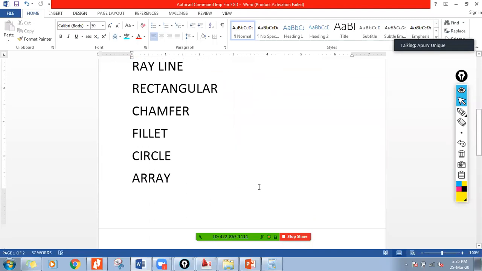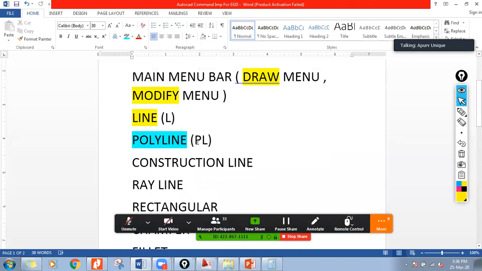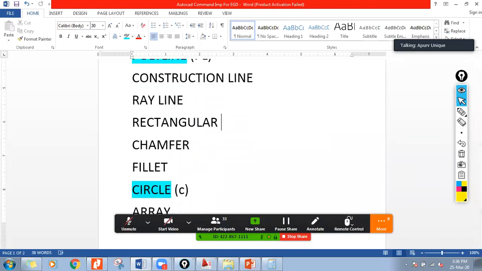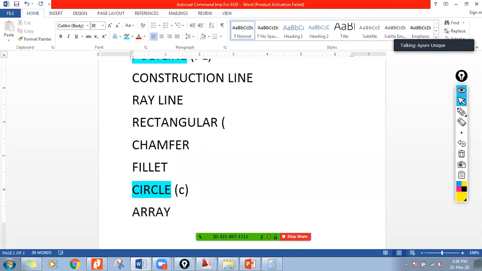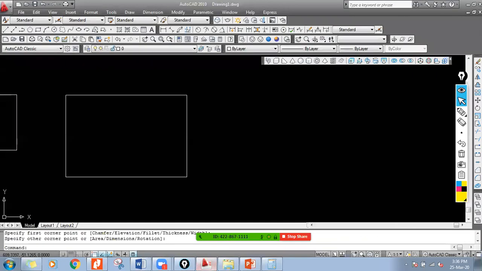First we have to refer to our syllabus, then I will explain the remaining commands in detail after the completion of this point of syllabus. This is the circle. The shortcut key is C, and the types of circle are by radius, diameter, 2 point, 3 point, TTR and TTT. Clear? Now another thing, rectangle. The shortcut key for rectangle is REC. You need to type REC.